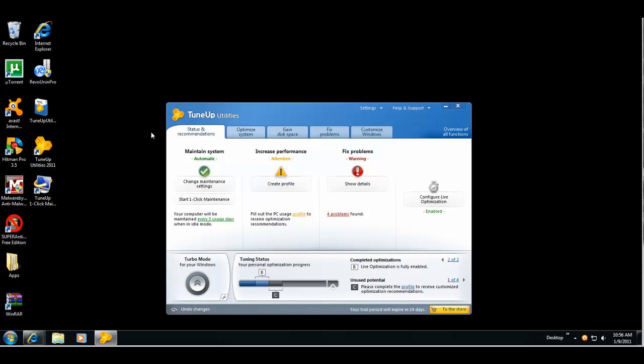Okay, guys, I'm back. So looking at your main page, your status and recommendations, as with previous programs, it gives you your maintain system column, your increased performance, and if there are any issues, and your fixed problems. So it tells me here that I need to create a profile, which is also here. And again, that's what I was talking about before, where you would go in and tell TuneUp Utilities what you're using for internet and all that, just so it knows how to properly configure your computer. And it also says here that it found 4 problems, so we'll get to that.